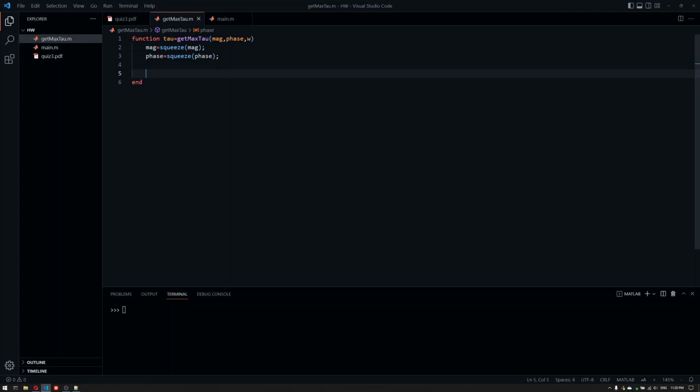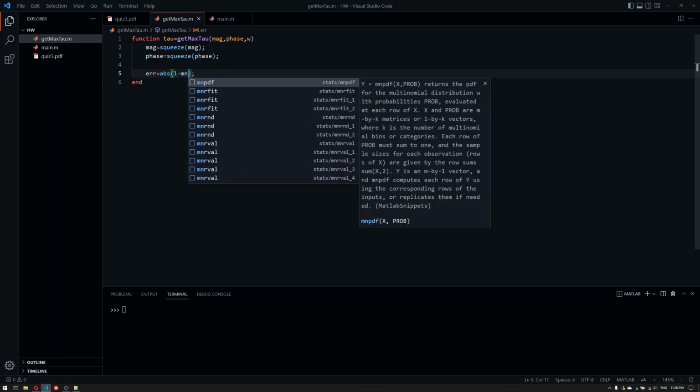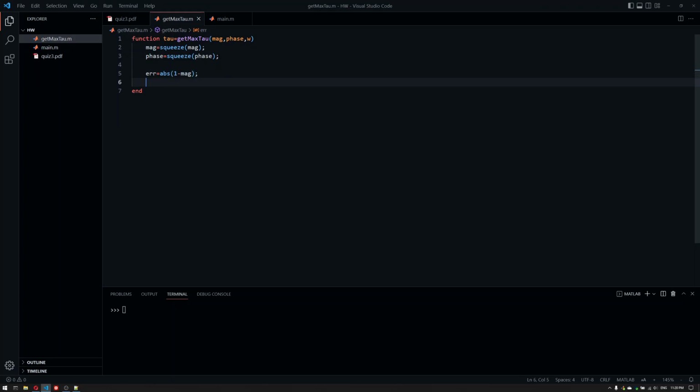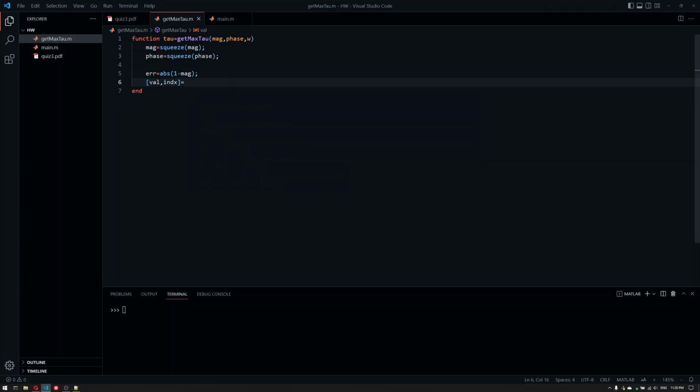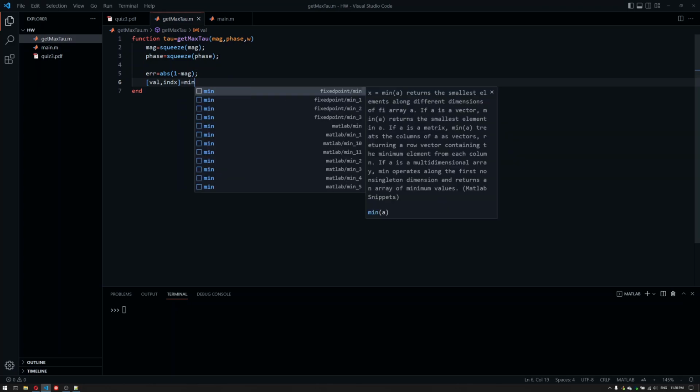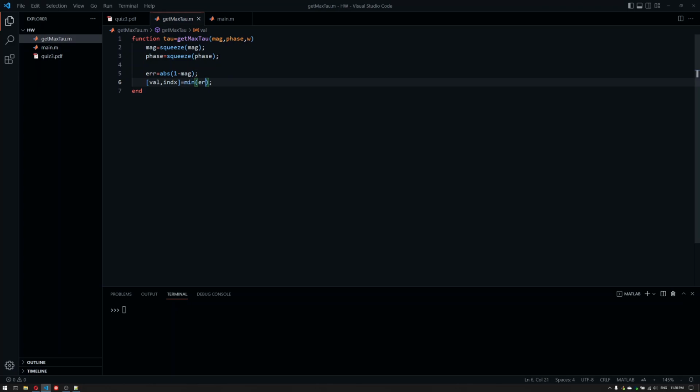So how can we do that? Well, I used this actually in the laboratory sessions. So I'm looking for 1 minus mag. If this is minimum, or if it's 0, ideally, then at this index, we will have basically what we want. So, error here.